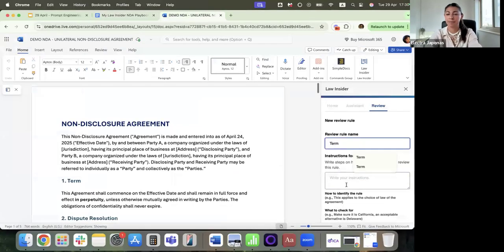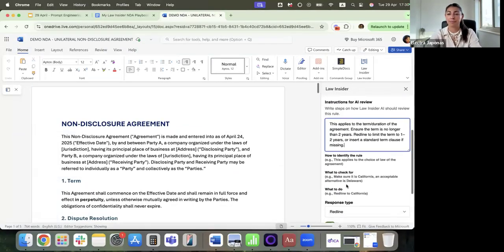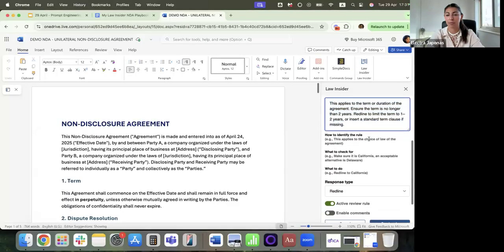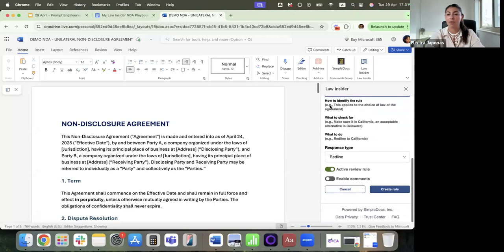So this is the term. And I've said this applies to the term or duration of the agreement. I'm not sure about that, so I'm just going to say that. Ensure the term is no longer than 2 years. Redline to limit the term to 1 or 2 years, or insert a standard term clause if it's missing. And what we've also done here is we've just provided you with some guidance around how to go ahead and create your prompts in case you don't have access to the webinar notes.